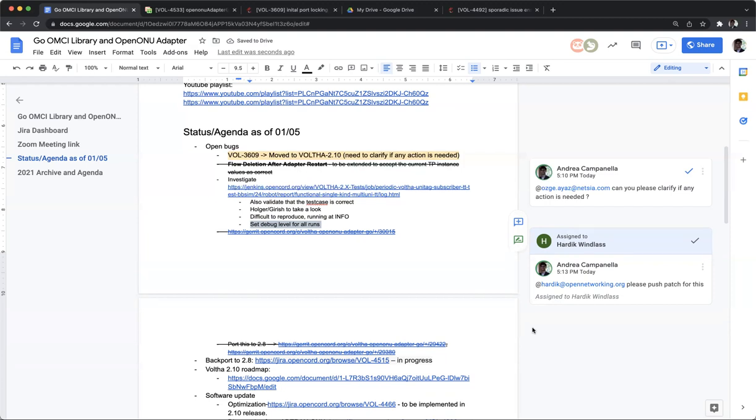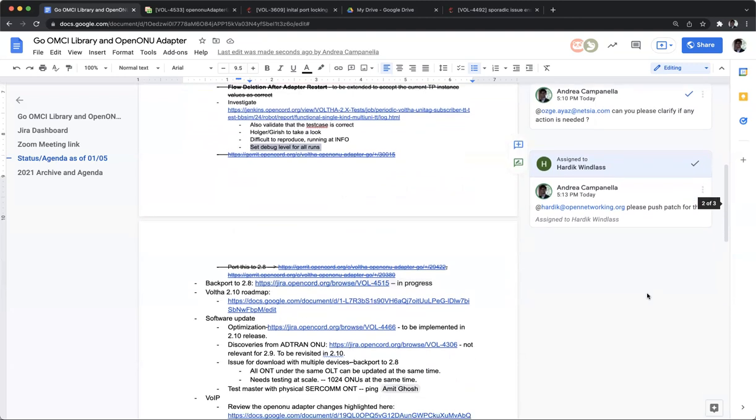Sorry, can you repeat? I can't understand you. I was saying let's keep this issue open, and we let it run for a few more times. I will remind Hardik to push the patch, or I will do it to put it at debug level instead of info, and then we can look at the logs whenever it shows up again. Okay. Right.